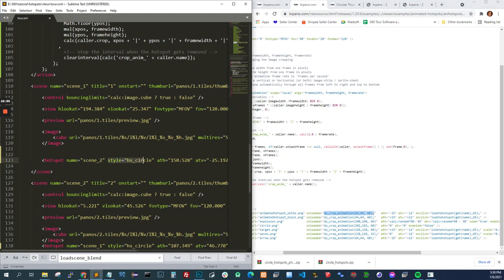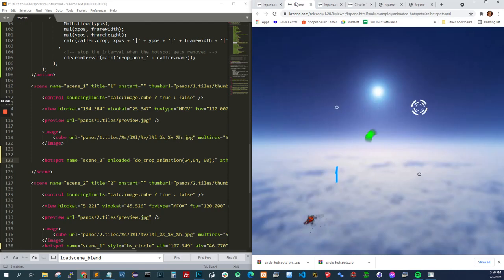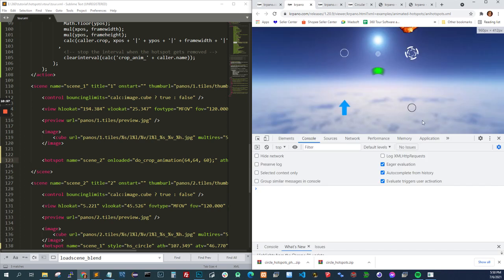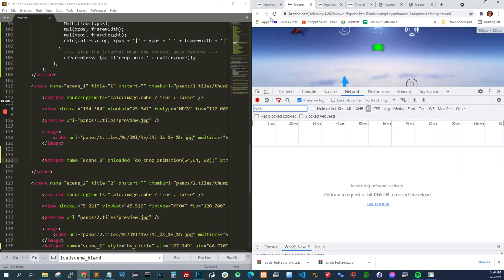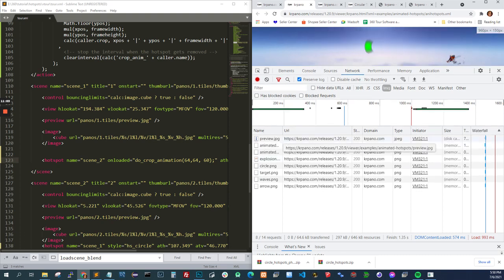So we don't need the style. We need the onloaded, and then we need an image sprite. So what is the image sprite? I am gonna show you. If you look at this example here, if you debug it and refresh it, you'll see a bunch of files being downloaded.